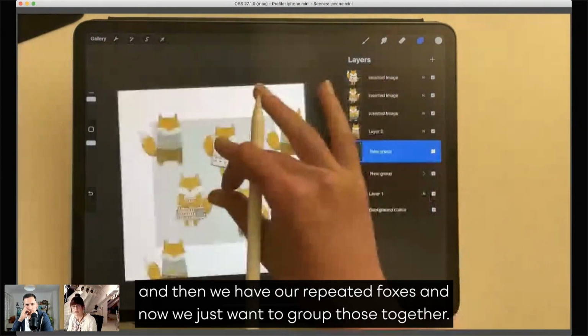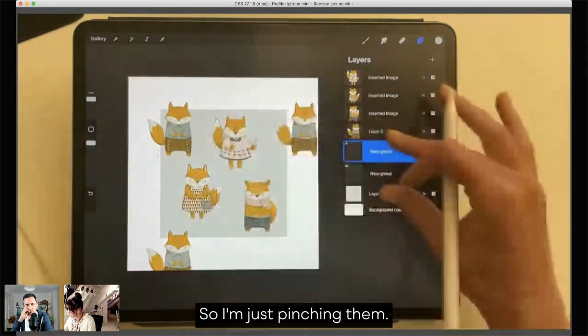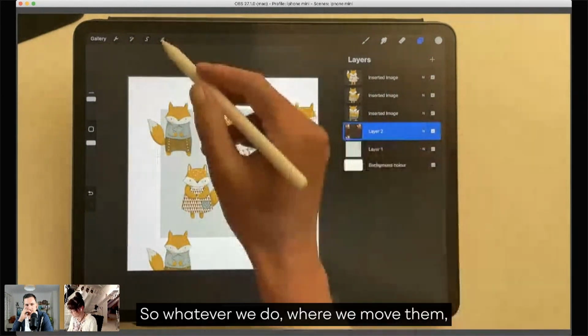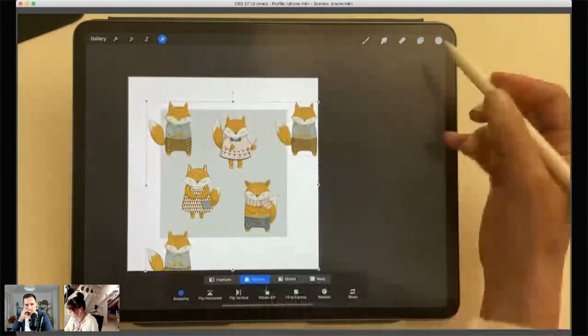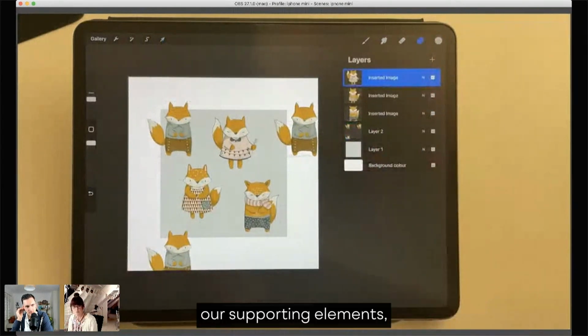And then we have our repeated foxes. And now we just want to group those together. So I'm just pinching them, and now they're on the same layer. So wherever we move them, they're going to be moving together, which is exactly what we want. Okay, so now we want to work on our supporting elements.